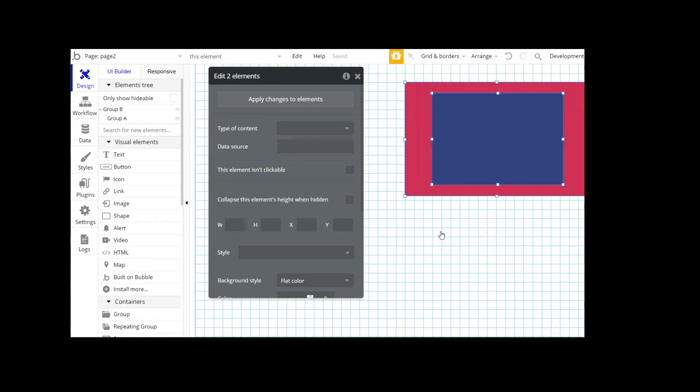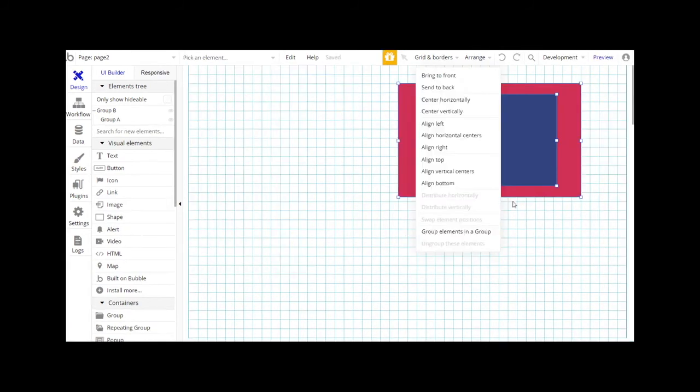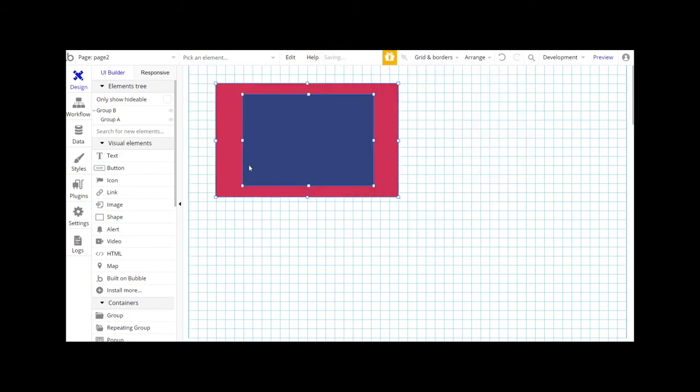So go ahead and have a play with the different Arrange features, depending on which element you have selected, whether it's one, multiple, which type it is. You may have some of these available, you may just have a few. So for instance, if we select Align Left, we can see that we've moved the element over to the left. And if we want to undo that, we can always select that arrow button again.